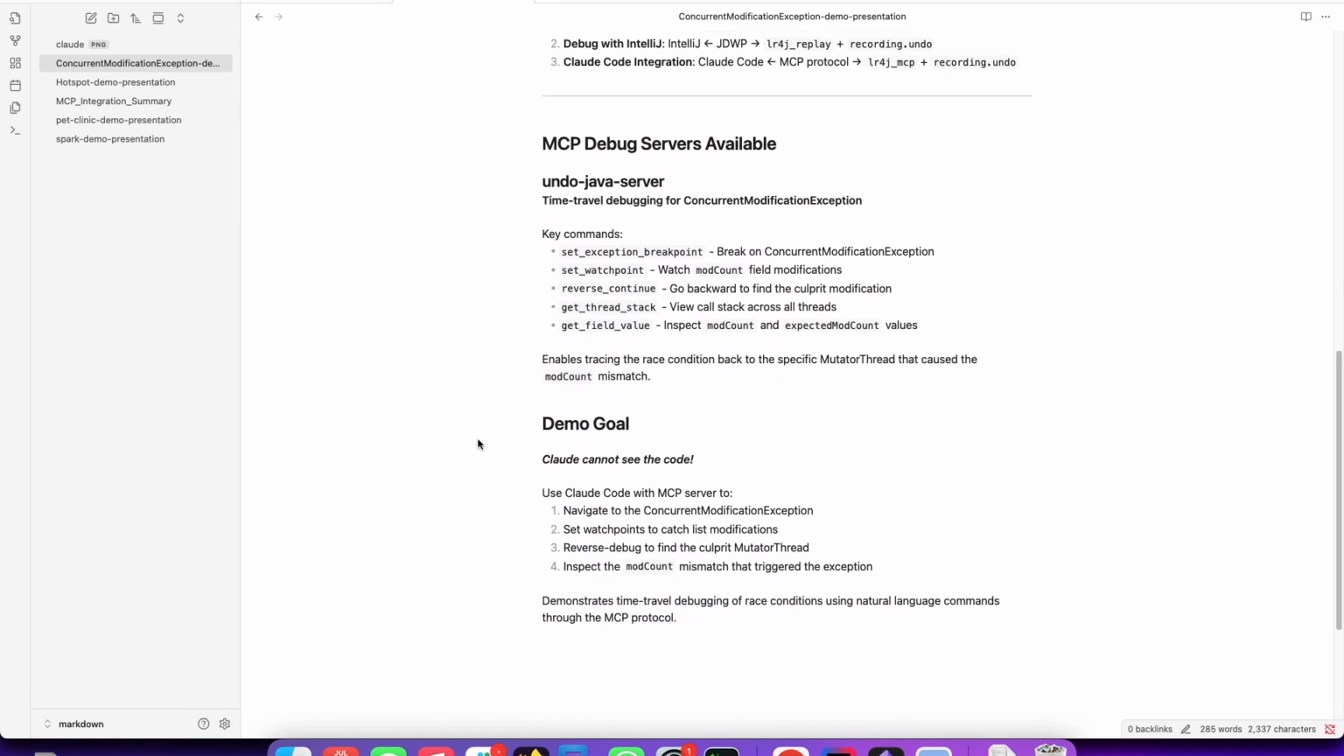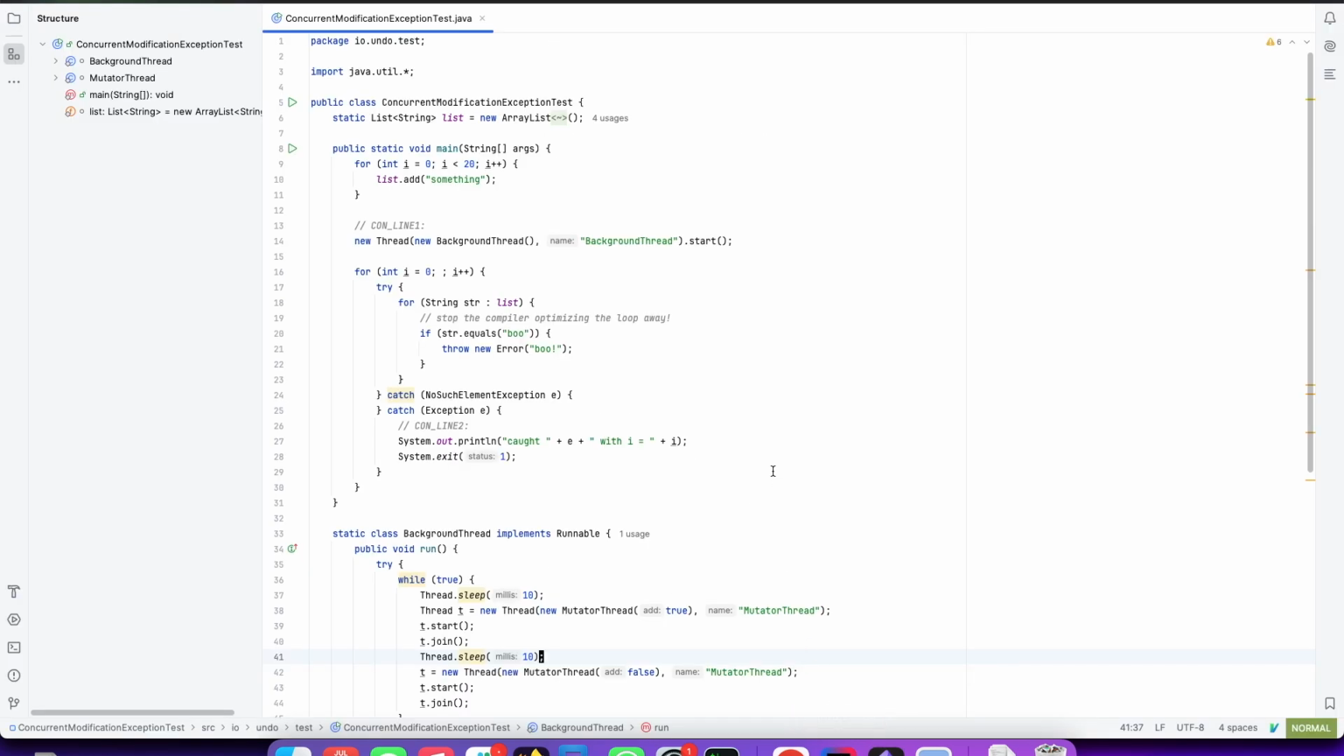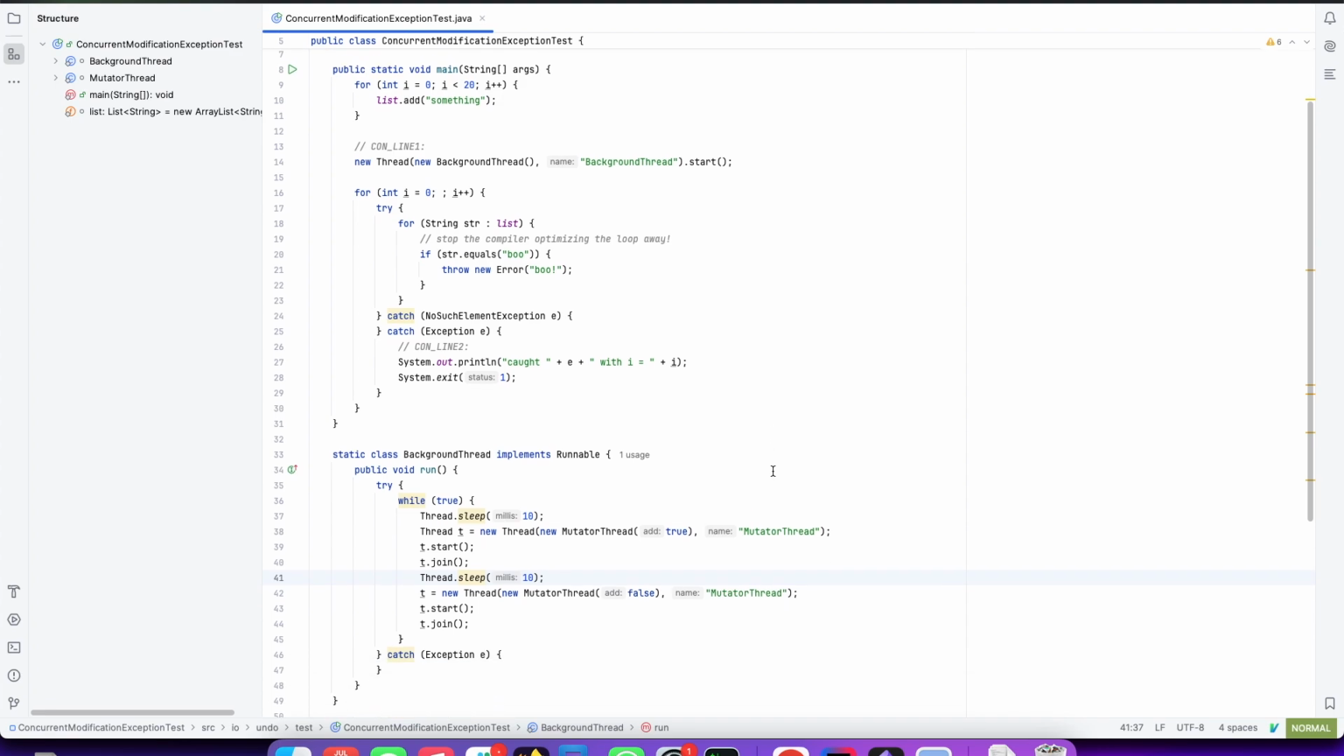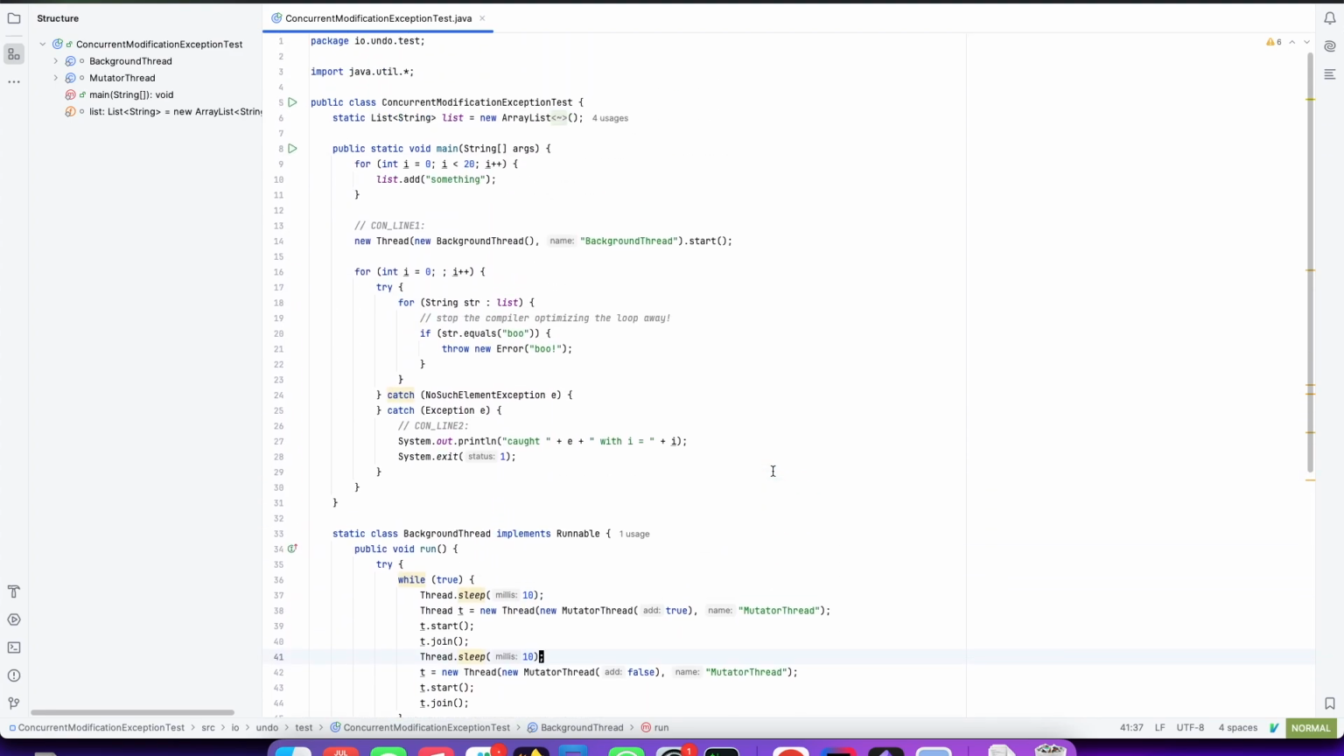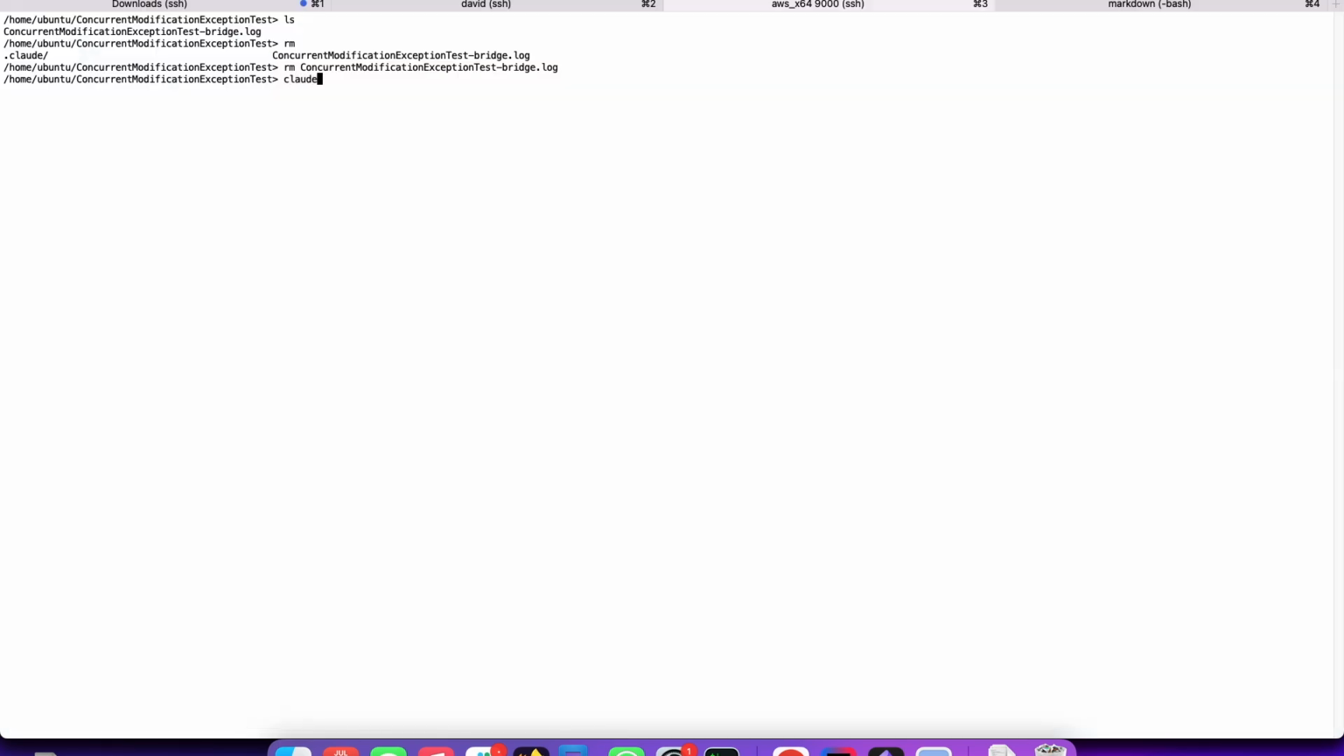And like I say, Claude cannot see the code, so we're going to ask Claude to try and figure out what went wrong. So we'll run Claude in this empty directory. The only thing it's got access to is an MCP server connected to a recording that we made earlier.